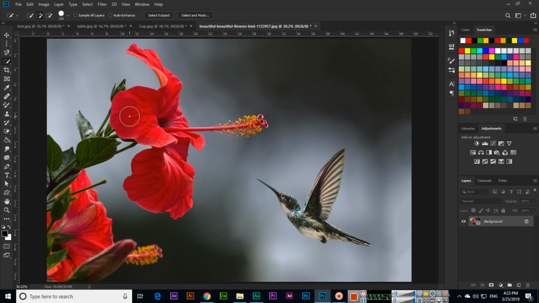So just click one time, and you can see Photoshop will select the object as much as it can. Then we will have to reduce the size for this area and then click. Now you can see Photoshop selected that flower.